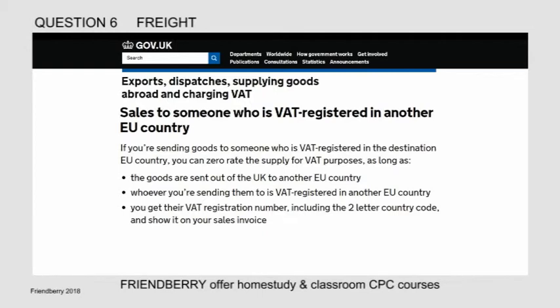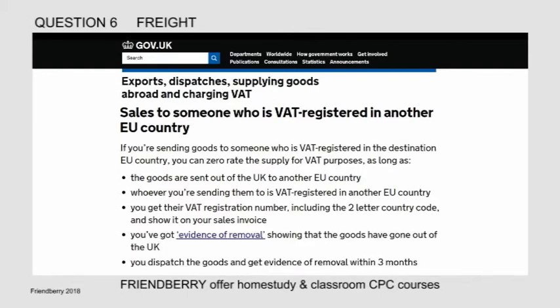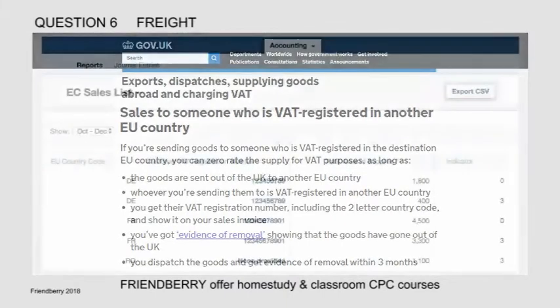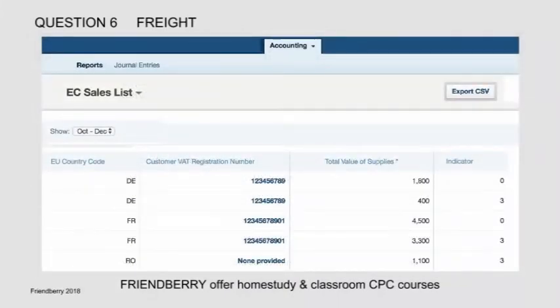you get their VAT registration number, including the 2-letter country code, and show it on your sales invoice. You've got evidence of removal, showing that the goods have gone out of the UK. You dispatch the goods and get evidence of removal within 3 months. You also need to complete a European sales list.